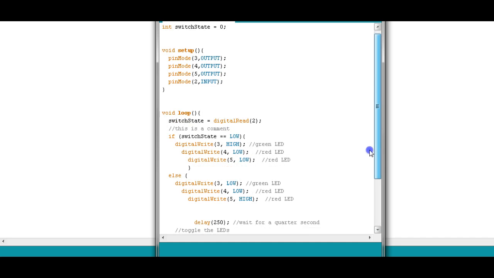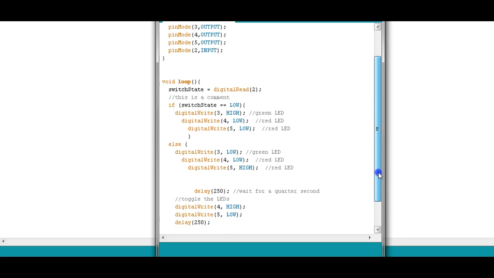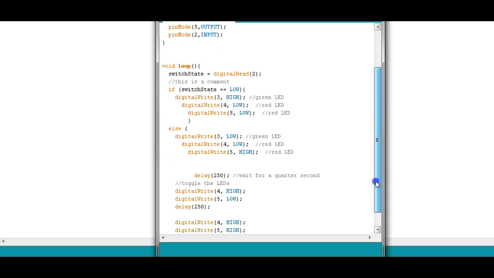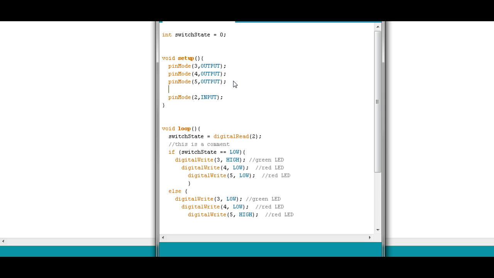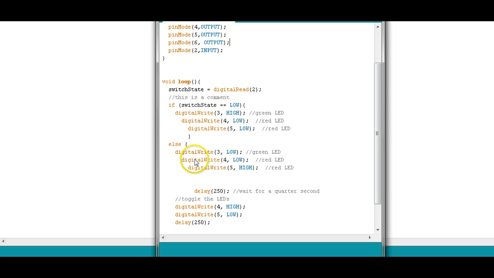Now, if you wanted to add another LED to play with in the flash pattern, you would first of all have to declare that pin up in the setup. So if you wanted to have another output, right, you would have to declare pin mode, and let's say pin 6, and declare that as output, and put a semicolon at the end of the line. Now you could write a command down here to digital write to pin 6 and include that in your flash pattern.